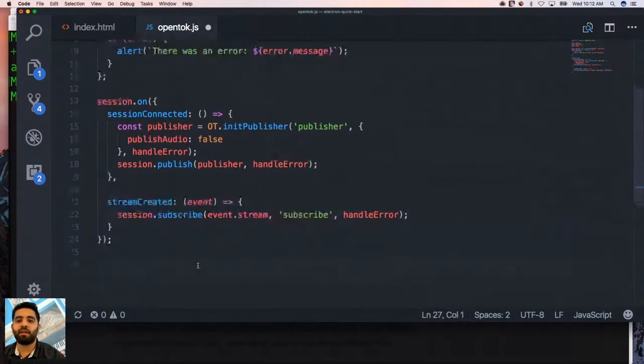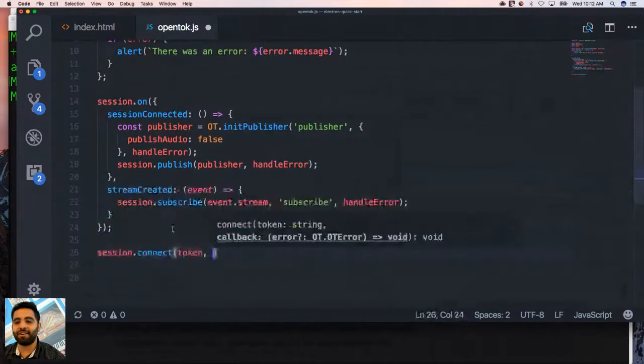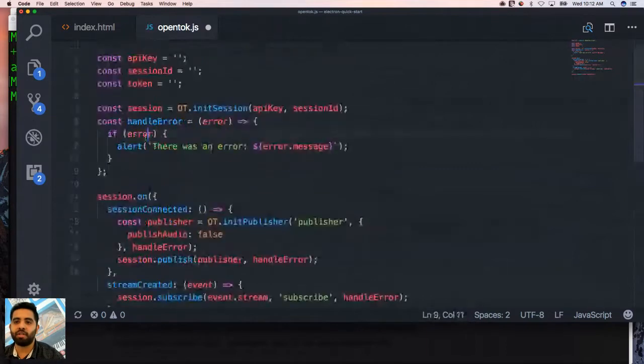So now we've set our event listeners, but lastly, we also want to connect to the session because nothing is possible if you can't connect to the session. So we're going to add the token here. With the token, we'll connect, and we'll also handle the error here if there is one. So we'll have an alert.